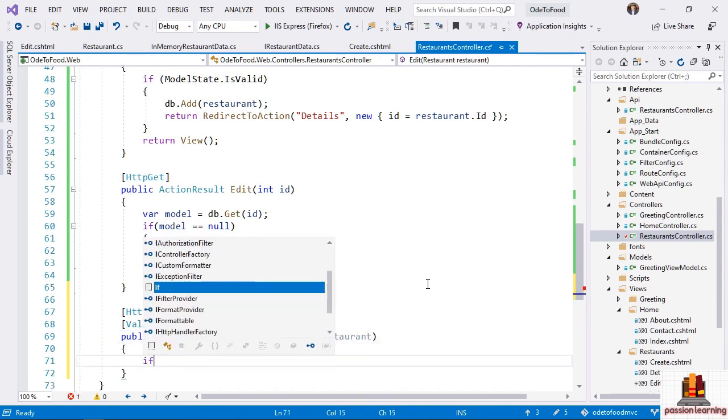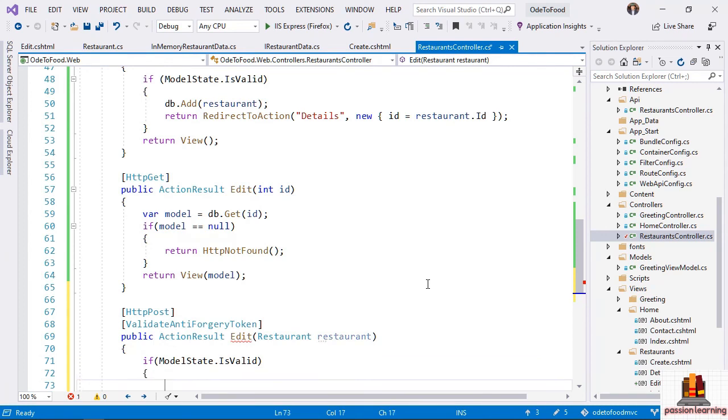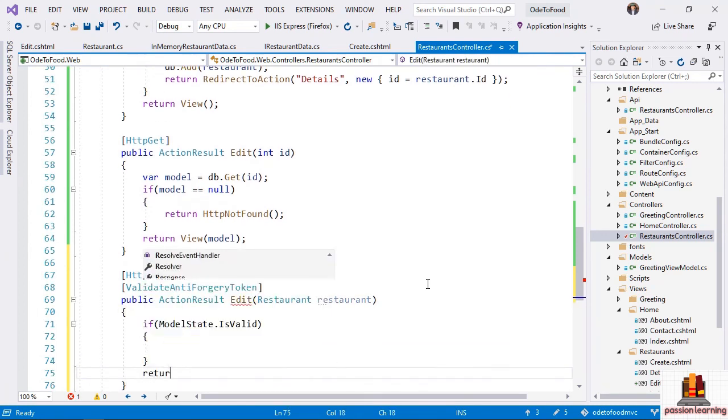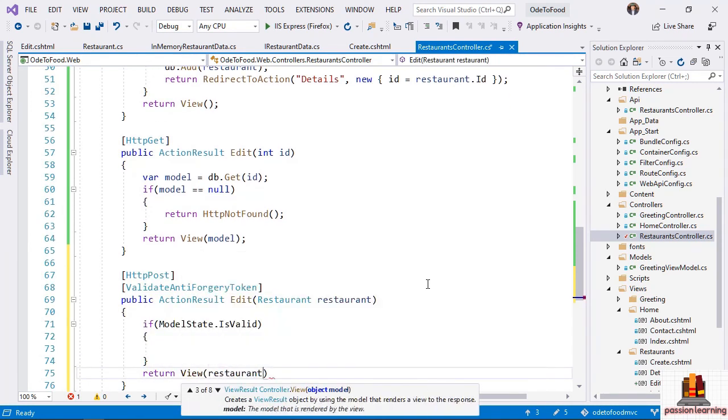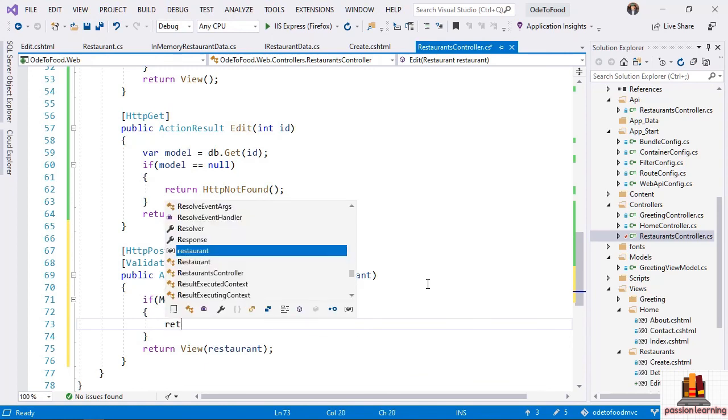The first thing we will check inside of this action is we will check to see if model state is valid. Because if model state is not valid, I'm going to return the current edit view with this restaurant and allow the user to try to fix the model validation errors. I will only do that if model state is not valid. Otherwise, if model state is valid, I want to save this updated restaurant information.